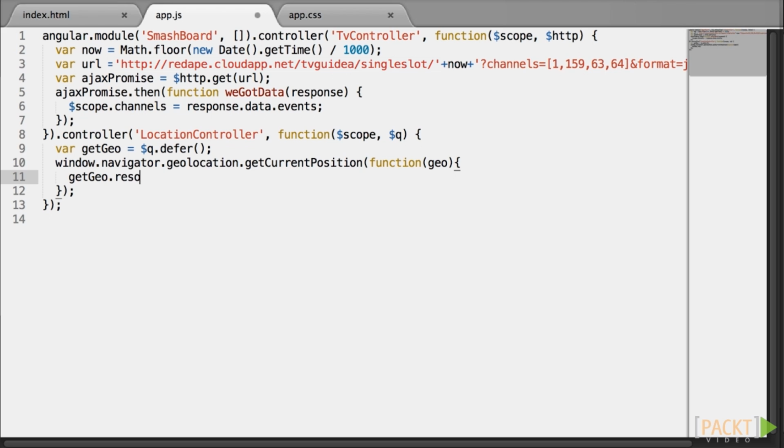getGeo.resolve, which signals that the action is done, and pass the geolocation object along to declare that this is the outcome of the process. We will dive deeper into resolve and the outcome value in section 2, but for now, let's focus on the fact that we have created an object that represents an asynchronous action, and told that object that the action is complete once we receive the location from the browser. Time to handle the result of the action.